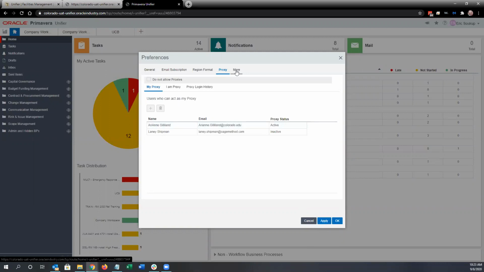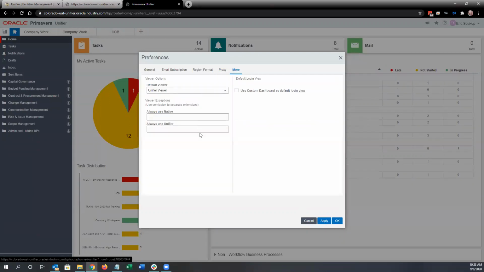Okay. The last tab here is more. You shouldn't really need to change anything here. This is related to how Unifier will show you documents. The default viewer is the Unifier viewer, which means it will open a document in Unifier. And if you want to open it in the native application, you would just have to download the file.